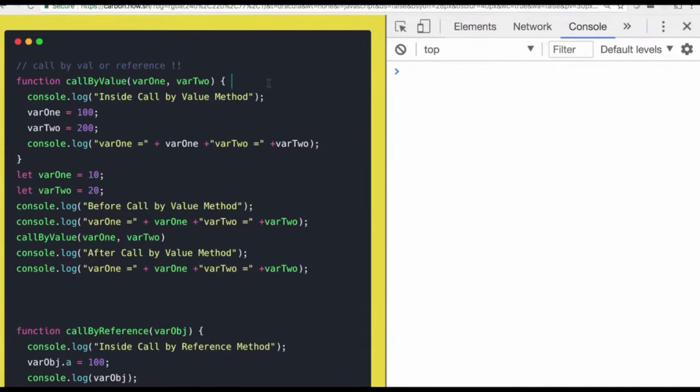Hello and welcome everyone. In this video we are going to talk about call by value and call by reference. This is actually a generic feature that exists in every programming language: how the reference is shared or how the values are shared in functions.